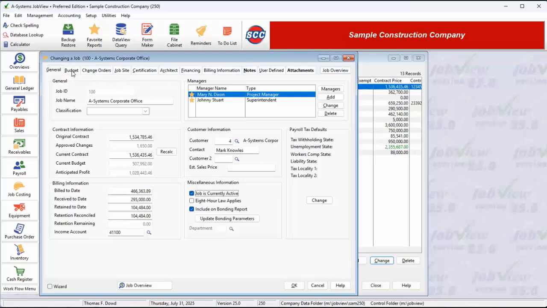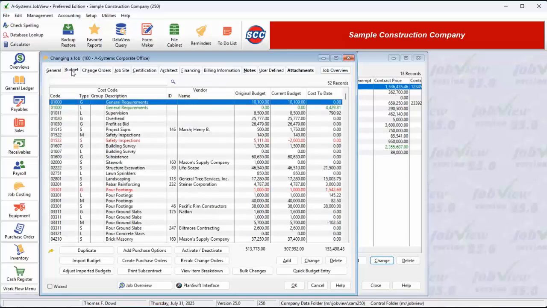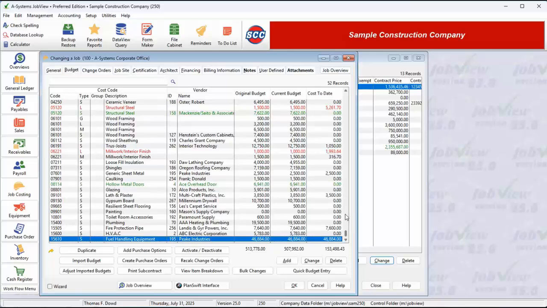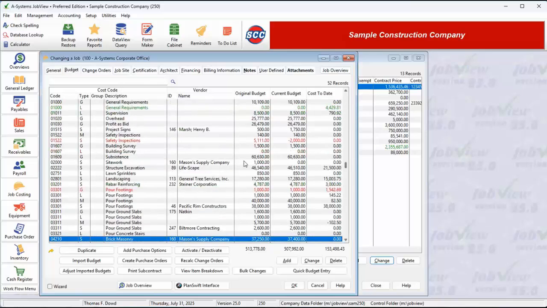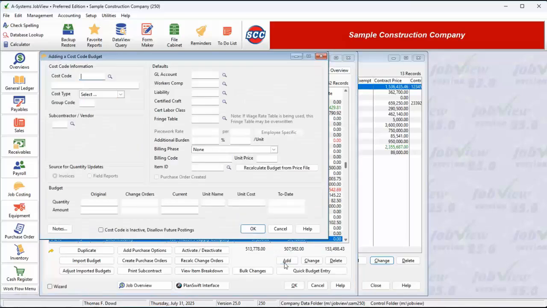The next tab is the Budget tab. Here we can enter a budget for the job. The budget is created by adding individual cost code line items and indicating a budget amount for each. When we click the Add button, we now see a window where we can enter cost code budget information.